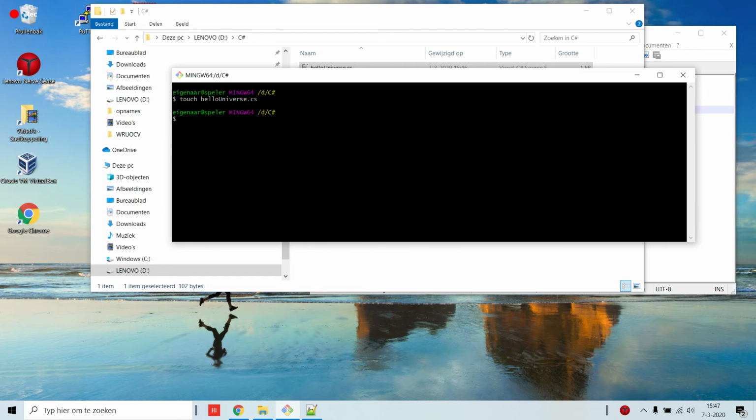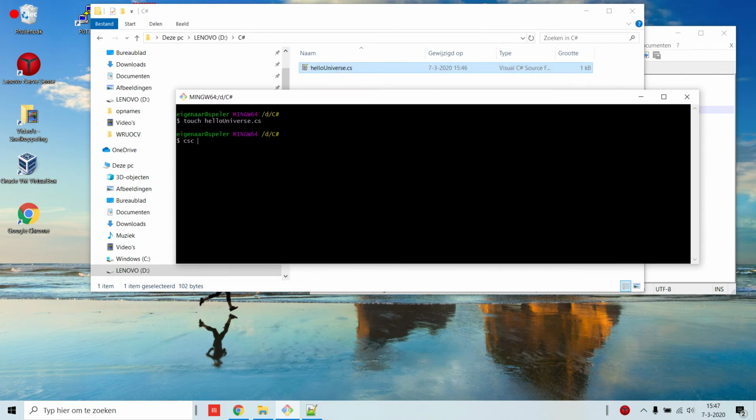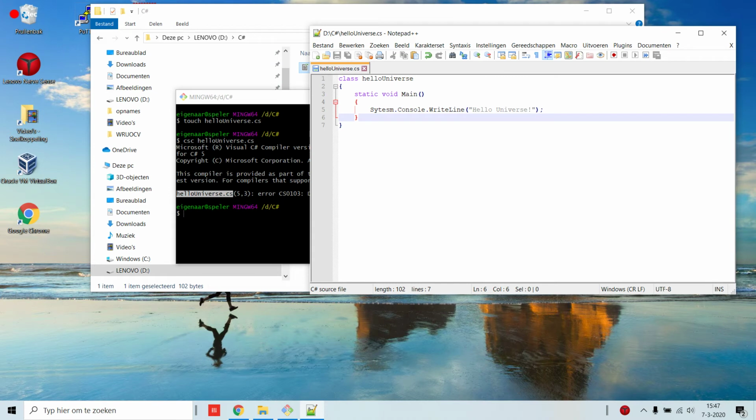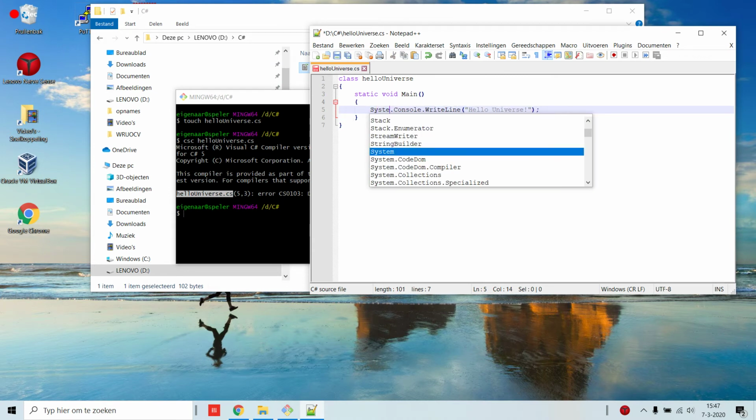The only thing that we need to do now is to compile this application and run it. So in order to compile it, we do CSC and give the name of the file. It will do some things, and it's telling me that there's something wrong. Basically, the name System is not found in this context, so what it means is this is actually not well spelled.